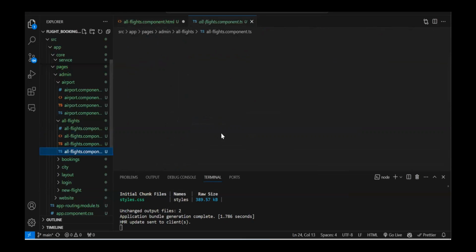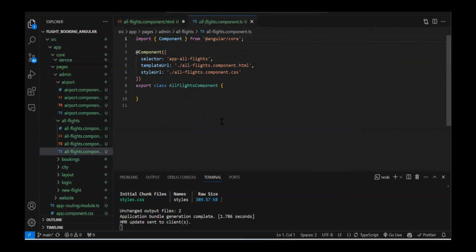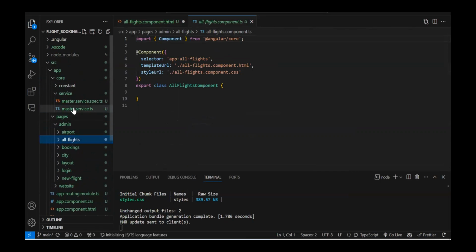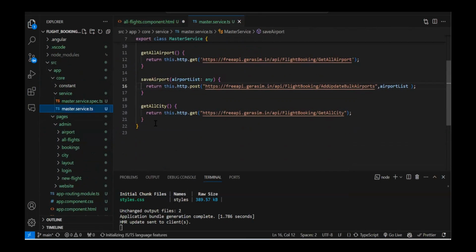Now on the component, we have to get all the flights. So we have already created a service, right? So there we will create an API call function. So just like this, get all city, we will need get all flights.